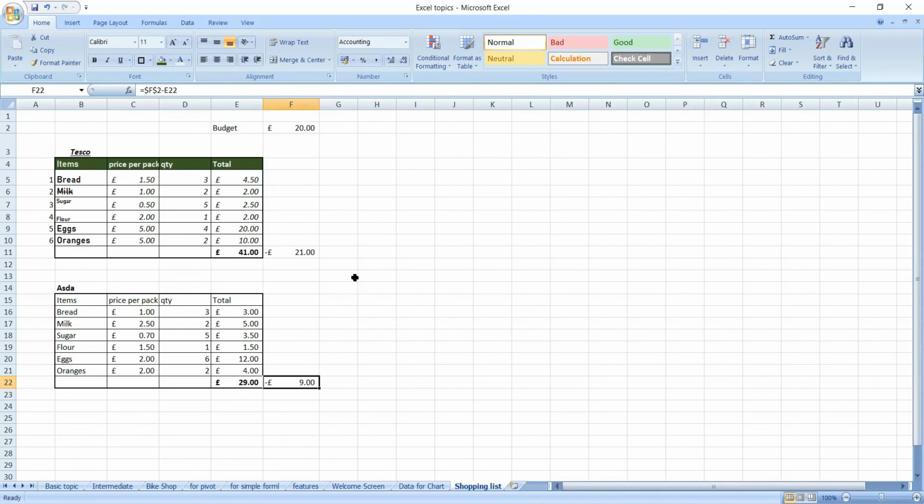So let's assume that, okay, I've realized that I think ASDA is my best option in this case. So if we go to ASDA, we want to reduce 9 pounds out of this. The price is fixed, you don't set the price, but maybe you can reduce your quantity. So for instance, I'm buying 6 eggs. What if I change that to 5? What happens? I'm short by 7 pounds. What if I change bread to 2? Then 6 pounds.